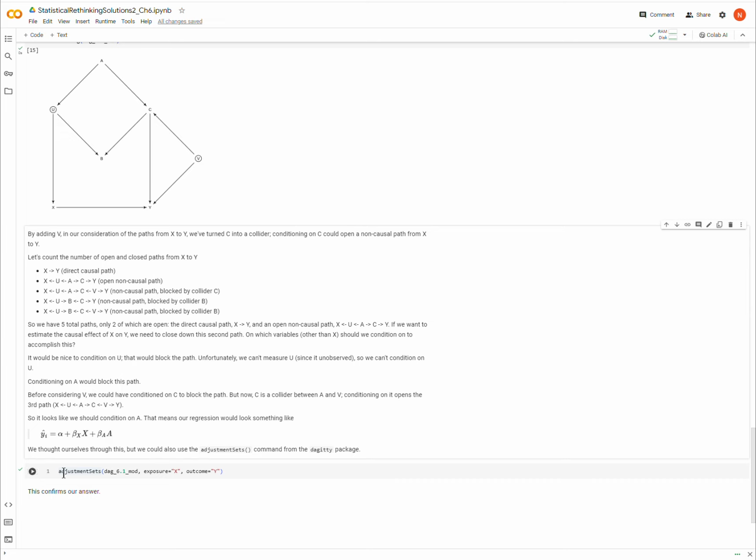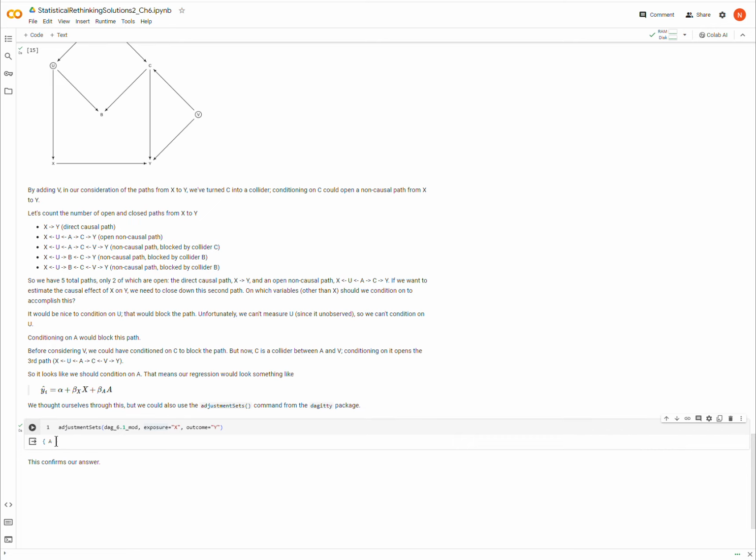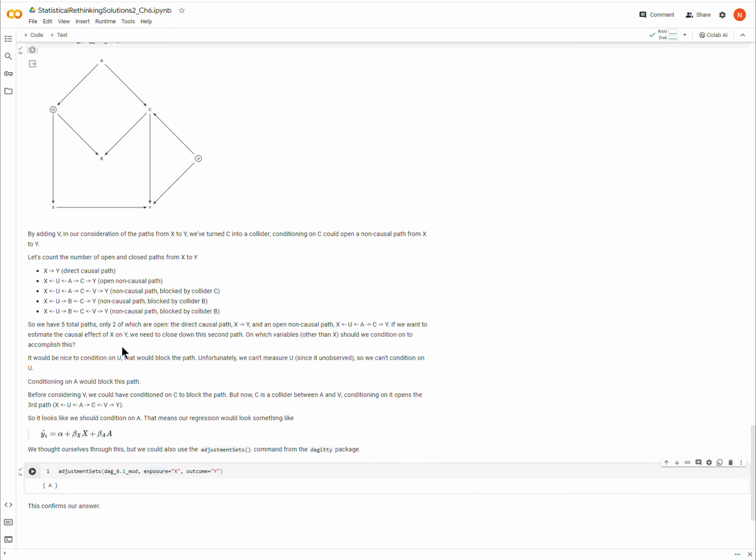So I need to use the adjustment sets for this DAG, and I need the exposure, so X is my exposure, and the outcome Y. In other words, this is going to spit out what variables I need to condition on in order to estimate the effect of X on Y. Okay? And so when I do this, it says A. A is the adjustment set, so I need to condition on A, which confirms our answer.